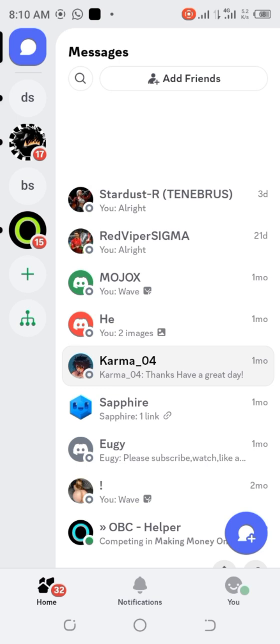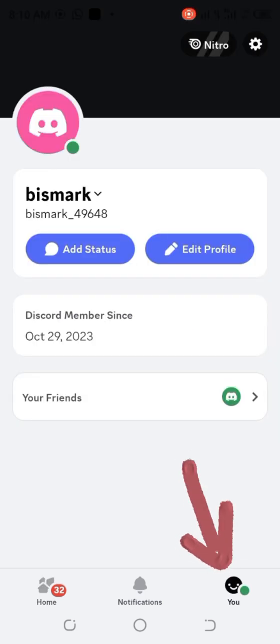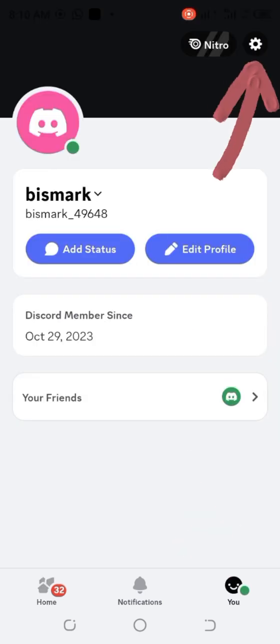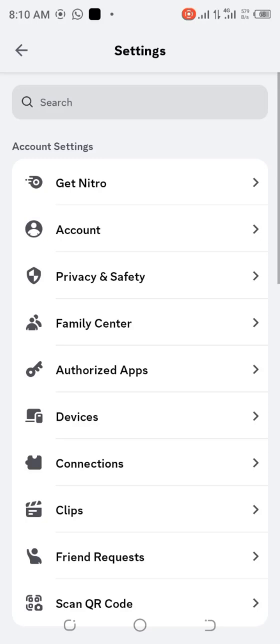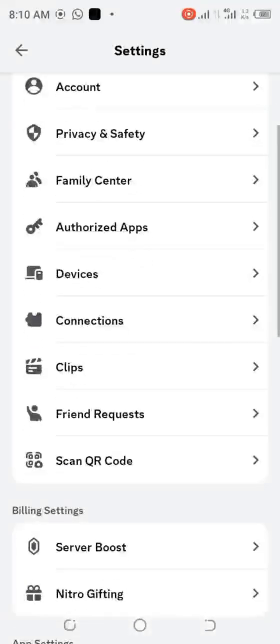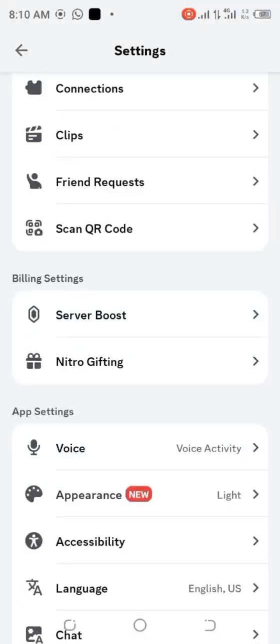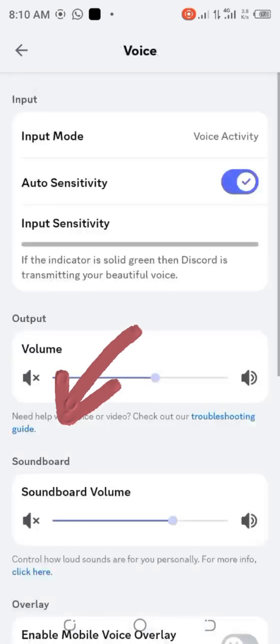Or you go to settings, that's where your profile is. So you click there. You see top here where the circle, top right hand side corner. You click there. Here you scroll down, see voice. You click on the voice.